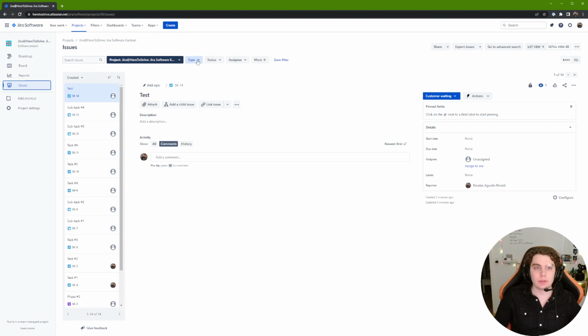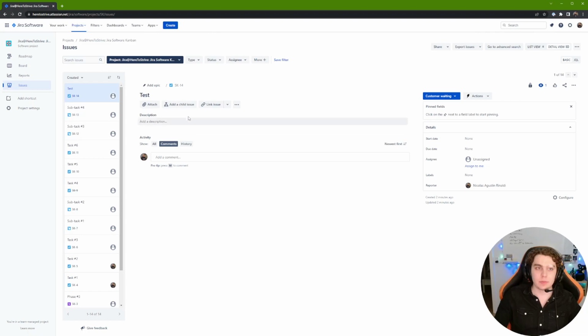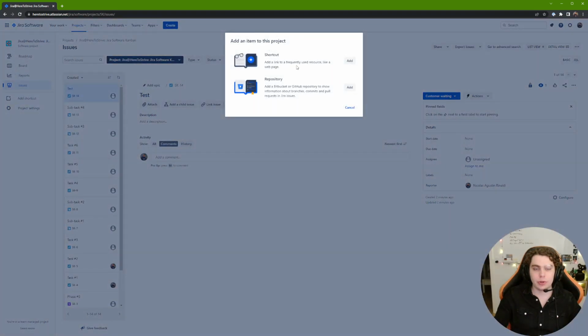And here you can filter by type, status, assignee, and then you can also filter by other different fields from the tasks or any issues that you have in this particular project. You can also mix with other projects if you wish, but that might be a bit confusing. And lastly, we can add shortcuts just like in Jira Work Management. It can be both a repository or just a shortcut with a URL.